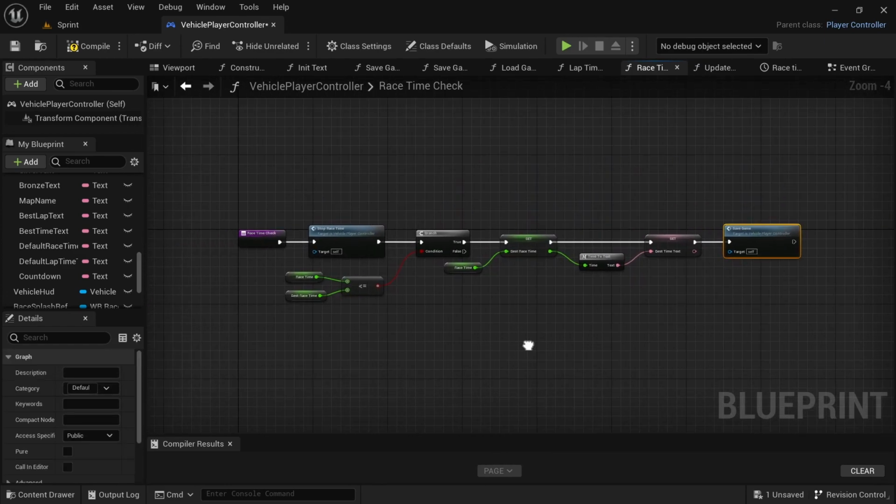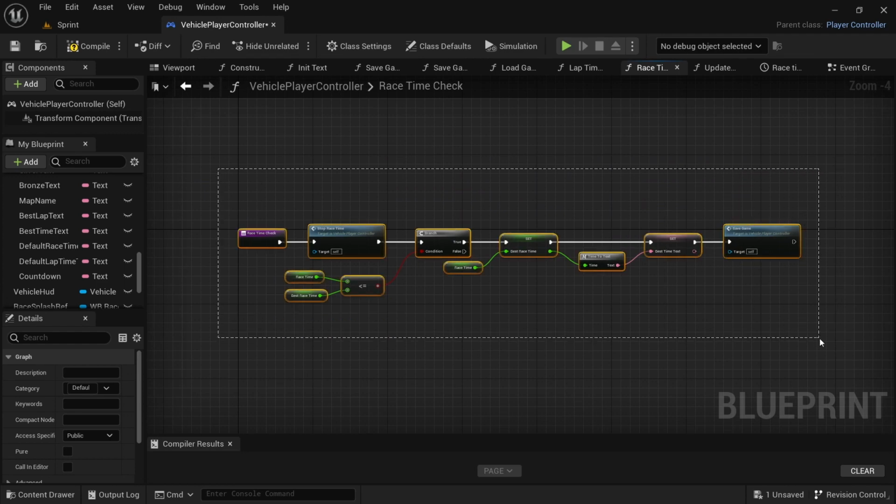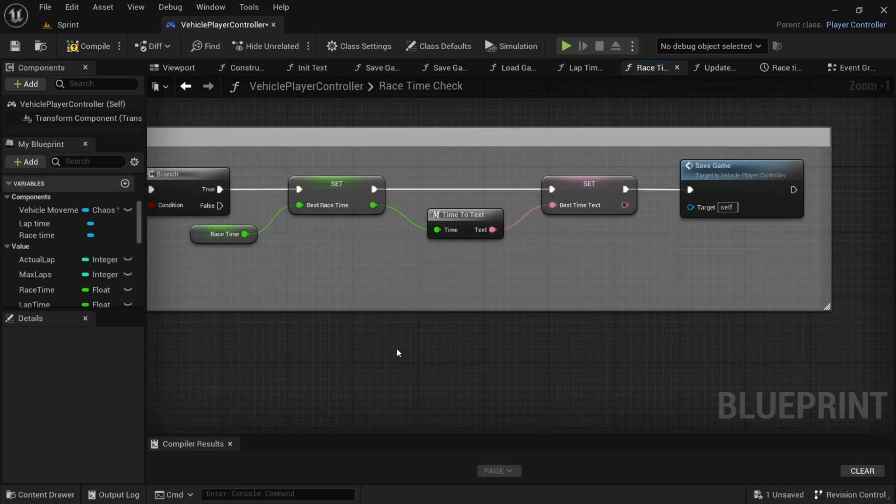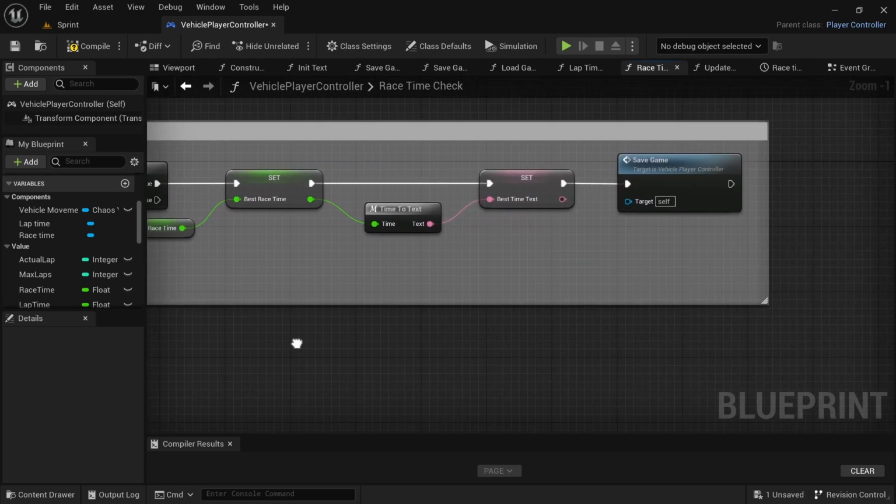That's it for the race time check. Just drag a comment over everything and then say check if player has beaten best race time. Okay, so now with everything done, all the code is finished.